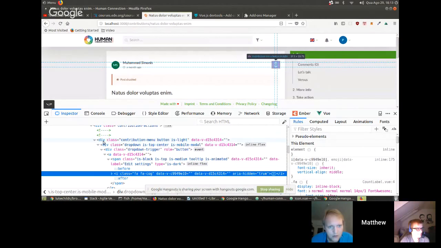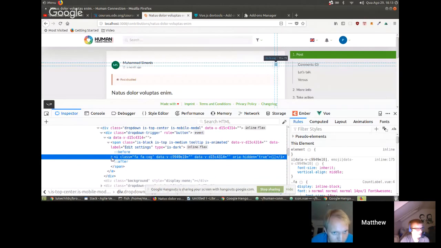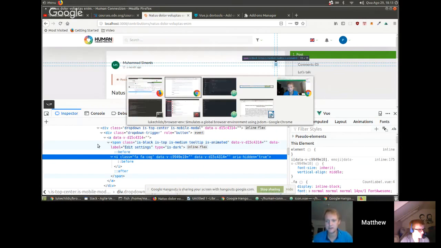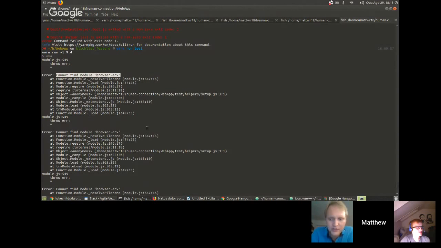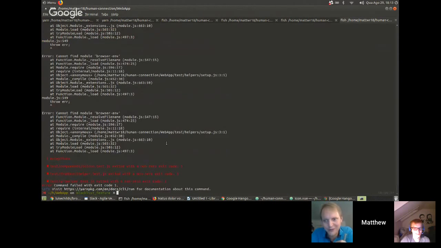There we go. Contribution menu, though that is not the one we're testing. But at least it's a div. And Drop down trigger. So this is the icon, so it's not a div, it's an I. Fair enough. We should see a nice error message then. Although we're getting this, cannot find module browser env. Oh yeah, because we just removed it, right? You have to install it again.